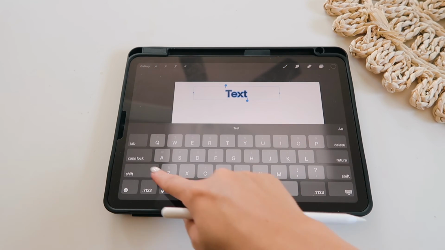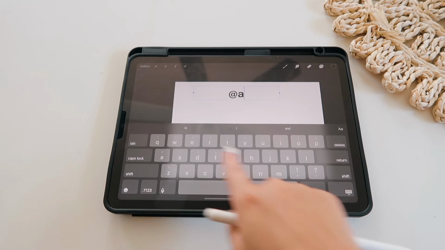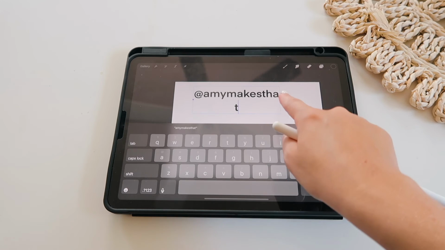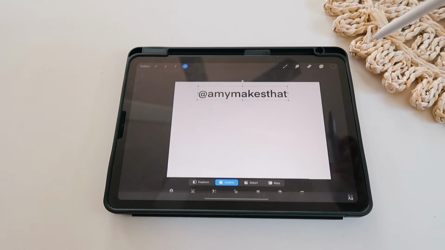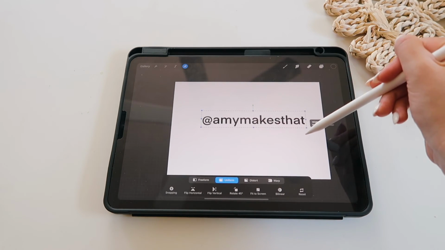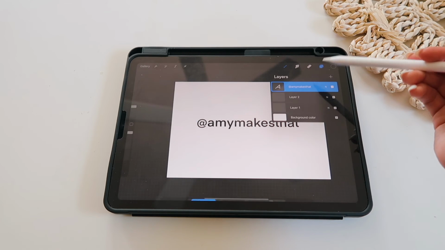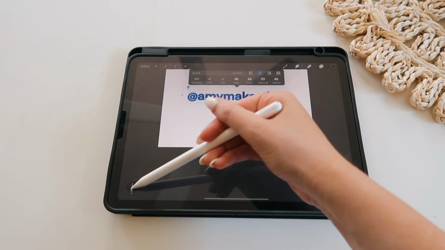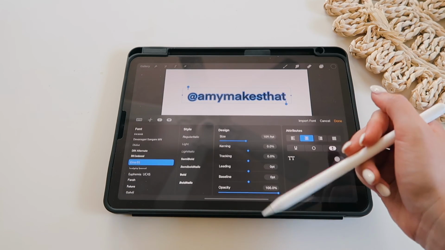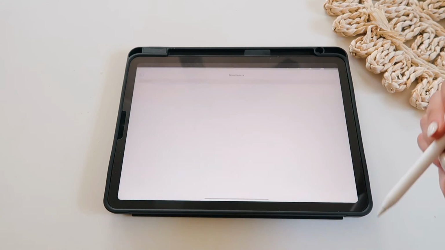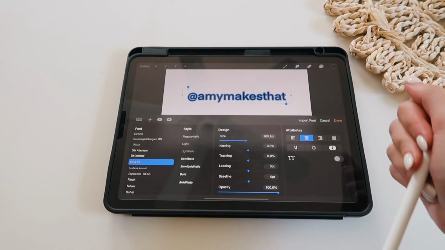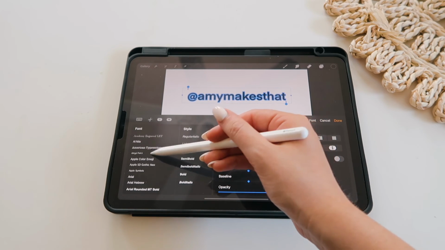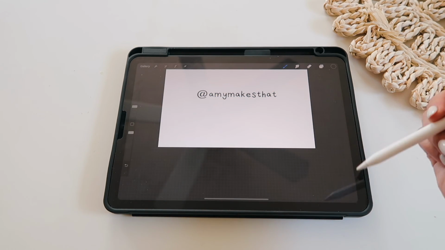I'm going to just type out my handle, which is amymakesthat. Make it a little bit bigger for you guys so you can see. Then we will click on that layer and edit the text. And access all of our fonts, and right here is the magical button we need, which is import font. It shows our download, so we'll click that, find the name of the font, which it is under Amy's, and here is my font. How cool is that, by the way?